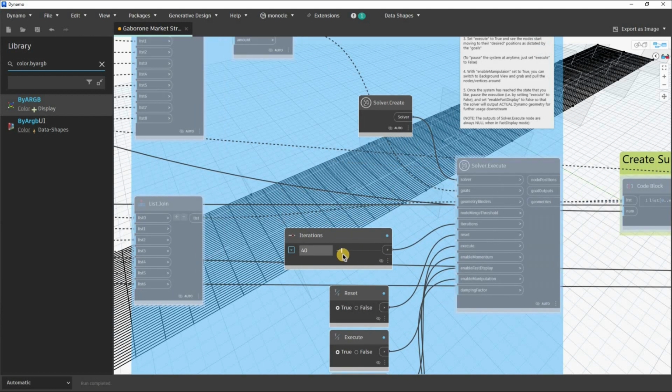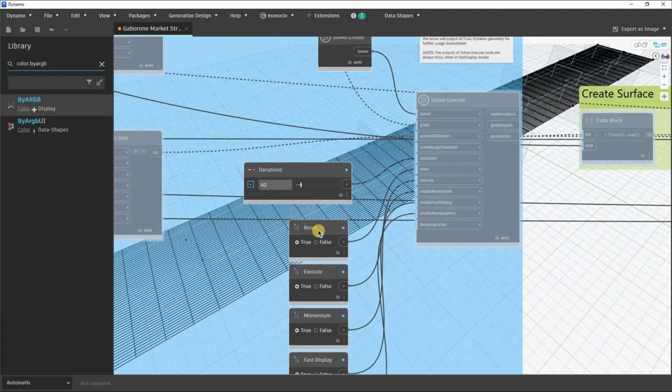And then there's this thing for iteration. It's almost like generative design, where to get a more accurate result, you need to increase the amount of iterations. But I don't want my computer to freak out, so I can even leave it at 0 and it still looks fine. I don't really need it to do that.